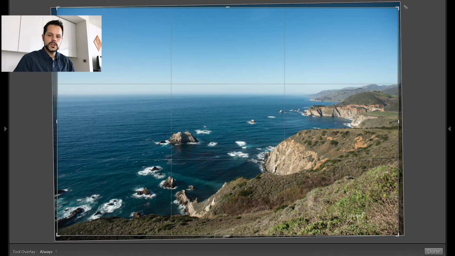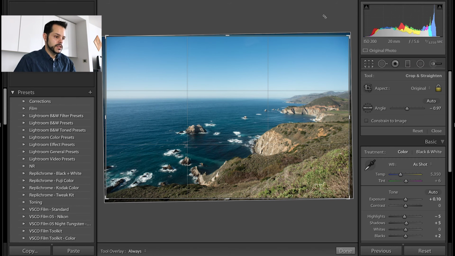If you're having trouble getting it perfectly straight, just hit the tab key, hide these side panels in Lightroom, and you have a bigger image to work with. It makes your job a lot easier. Once you're done straightening, if you hit tab again, they come back and you can just move on with your editing.